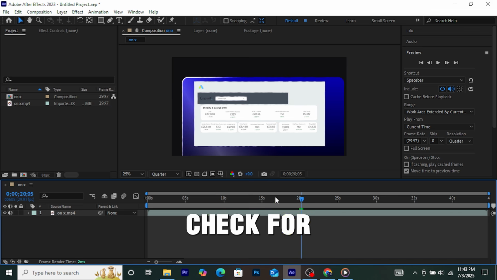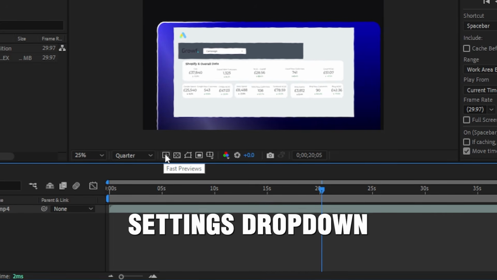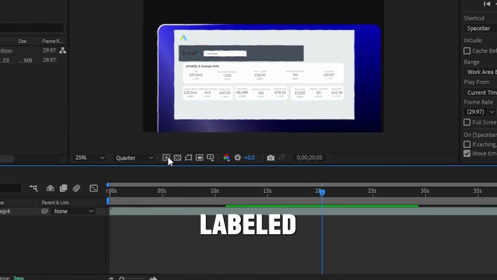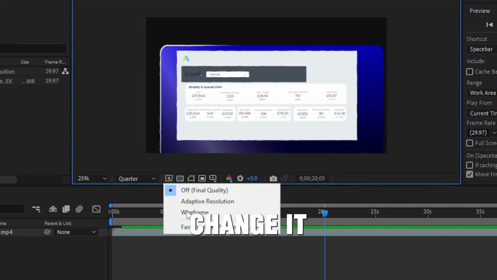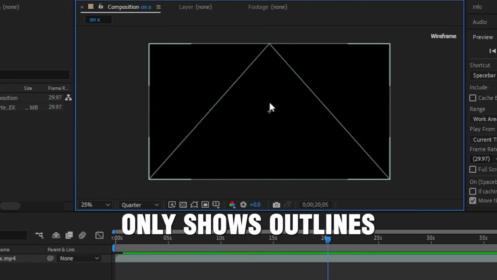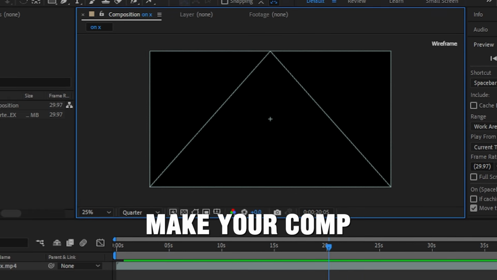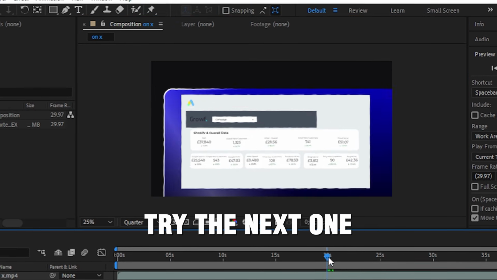Step 5. Check for wireframe mode. Go to the Composition panel and look at the bottom. Click on the Preview Settings dropdown. This might be labeled as Fast Previews. If it's set to wireframe, change it to Adaptive Resolution or Final Quality. Wireframe only shows outlines, which can make your comp look empty even when it's not. If your screen's still black, try the next one.